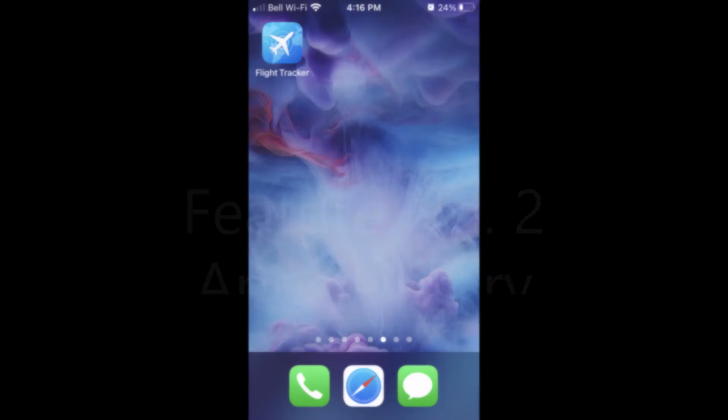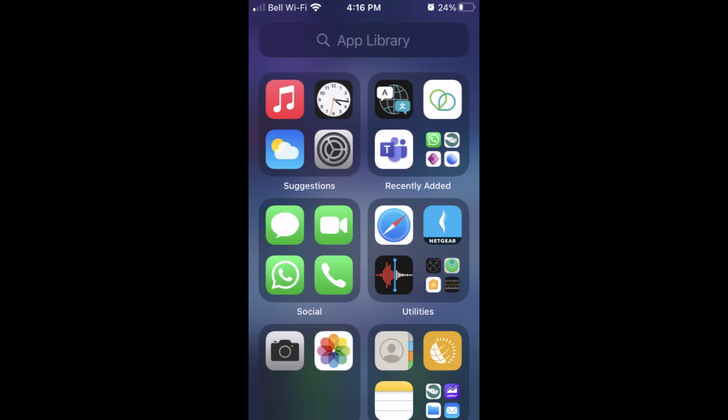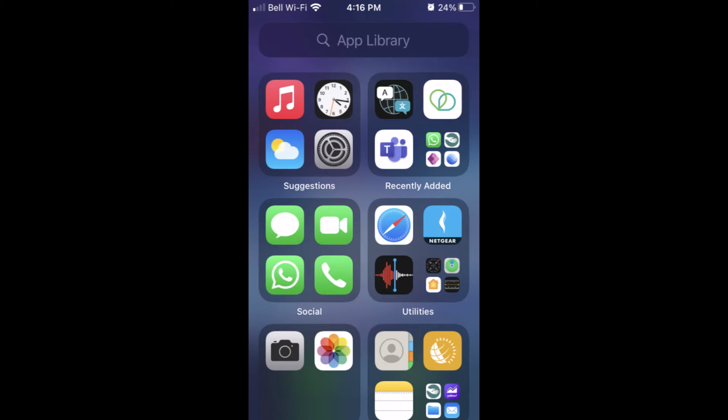Feature number 2. The App Library. iOS 14 takes all your apps and organizes them into groups. Or at least the way the software engineers thought that they should be grouped. To access the App Library, swipe left to your last home page and swipe once more. The App Library is now presented, and if you have a lot of apps and groupings, then you will need to swipe up to see them all.